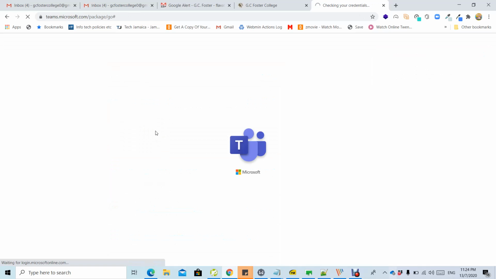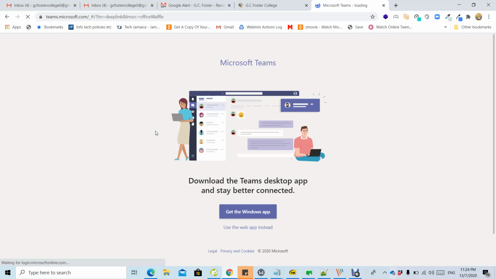Microsoft Teams may sometimes take some time to initialize, especially if it is the first time that you're using the application. And you will get some options. Now, Teams has a Windows app, it has a web app, and it also has a mobile app. Mobile app is for mobiles, the web app is for web devices, whether desktop or tablet, and the desktop app is specifically for desktops.